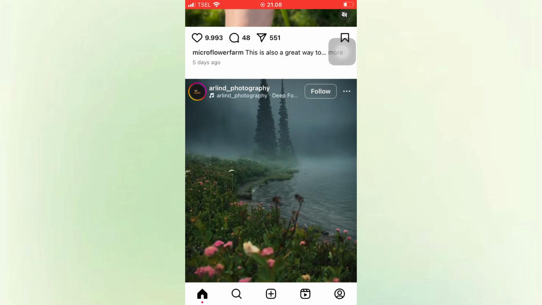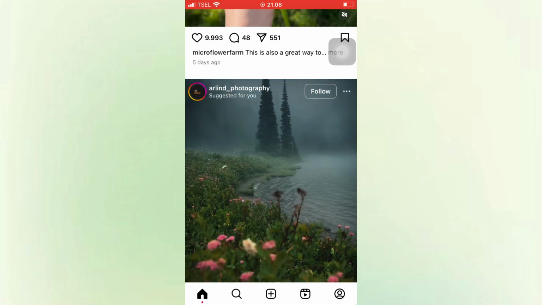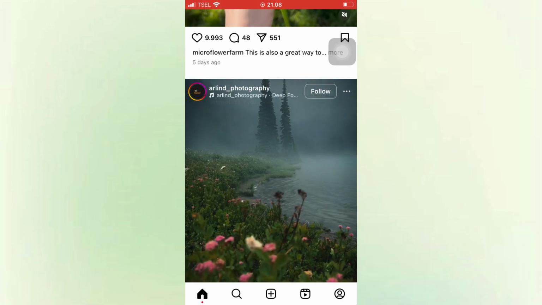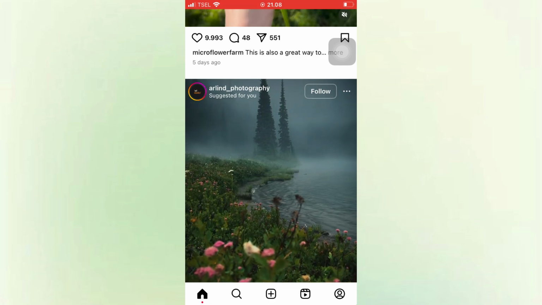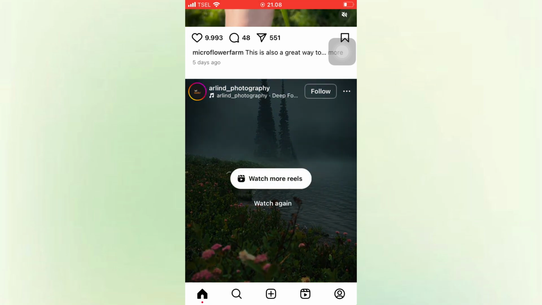If you don't receive the password reset email or message, make sure to check your spam or junk folder. Also, double-check that you're entering the correct email or phone number that's linked to your Instagram account.